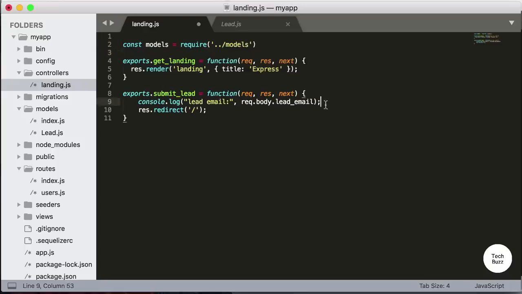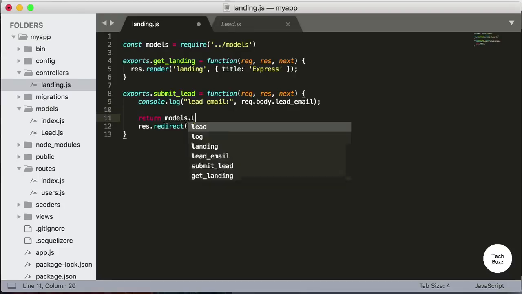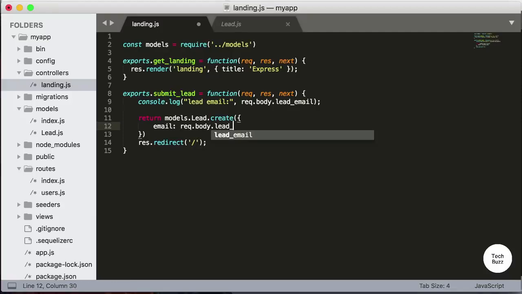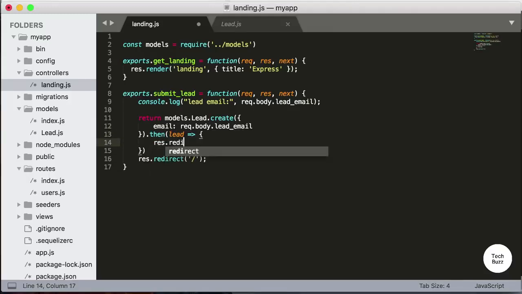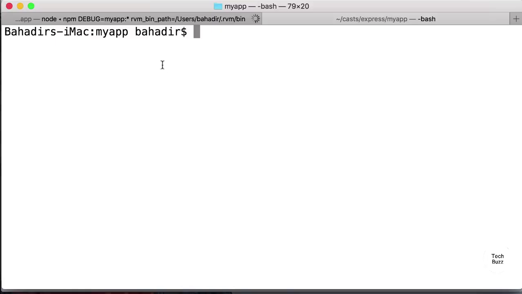Models gives us access to the Sequelize methods for the models that we have defined. And I'm going to type return models.lead.create. Note that create is a Sequelize method. And for the email field, we're going to use the value we've obtained from req.body.lead.email. Then take the result and redirect back to the landing page. And let's delete this last line and the first line. Save and rerun our application.